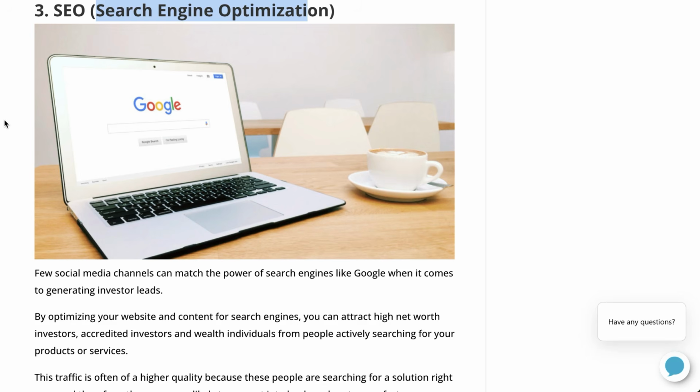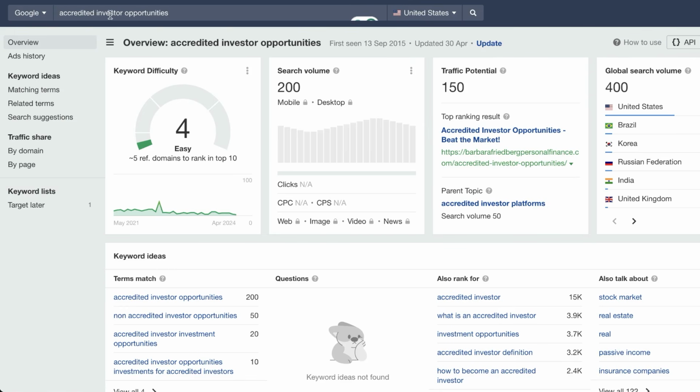So just to give you a quick example of this, one of the keywords you could potentially target is this keyword here, which is accredited investor opportunity. So you could create an article or a video on the best 5 accredited investor opportunities. And as you can see here, there's 200 monthly searches for this specific keyword, but the keyword difficulty is actually easy. So it's not too difficult to rank for a keyword like this.